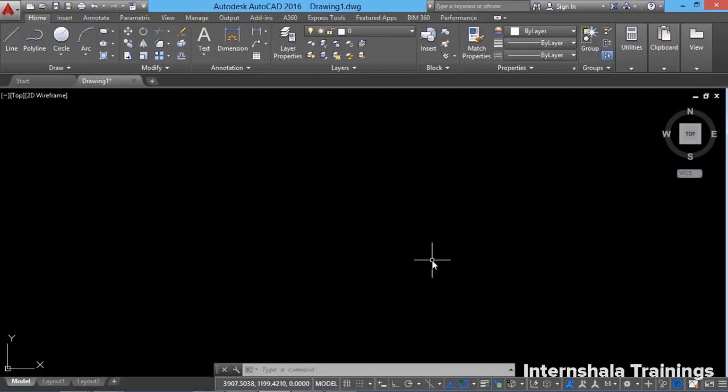In this video, I'll introduce you to some more objects in AutoCAD. We will start with polylines. See, polyline in AutoCAD is treated as a complex object. So what is meant by a complex object? In a complex object, you can see objects within objects.